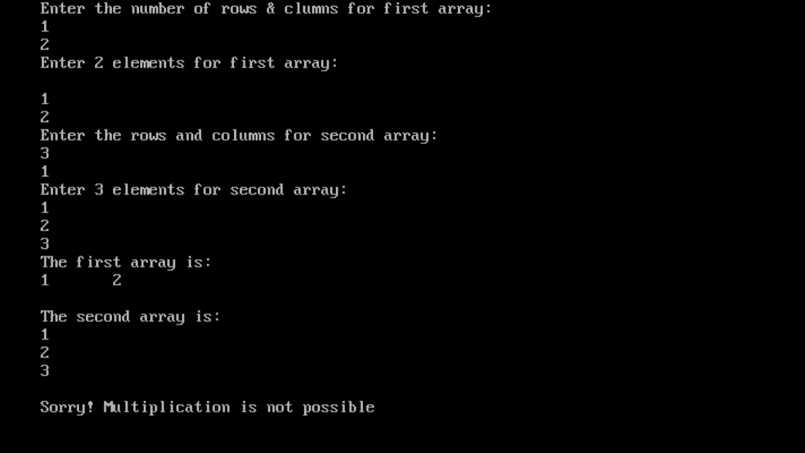Sorry, the multiplication is not possible. Why is it not possible? Because in the first array we have only 2 elements and in the second array we have 3 elements. So in this case multiplication is not possible. If it is a single 1D array, then there should be the same number of elements in both the arrays. So multiplication is not possible.